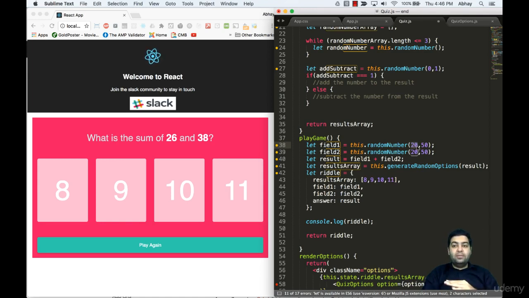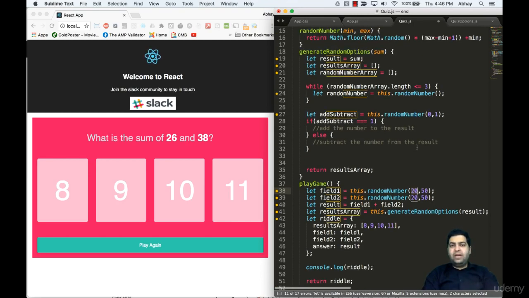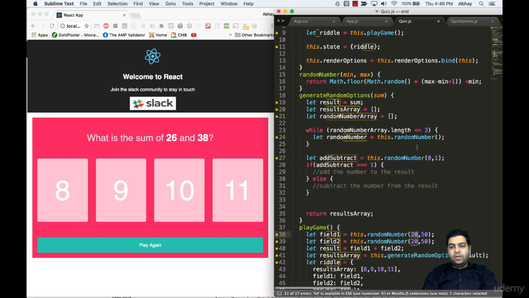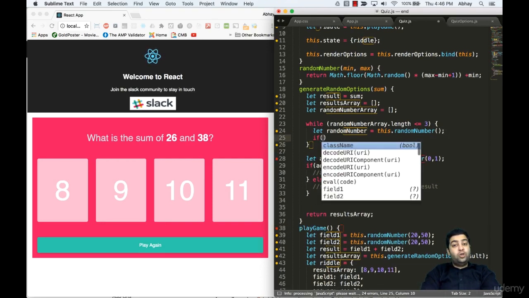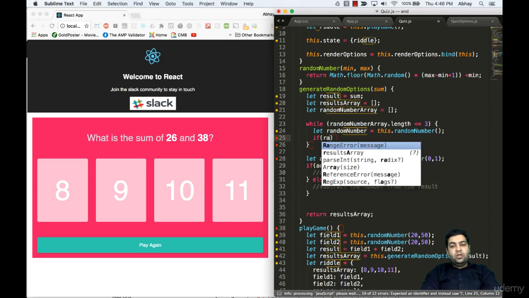So if you subtract something, it will never be less than the result. And I'll show you that when we play around with it. Let's make sure we got the number. Now we need to make sure that this number is unique. So how do we do that?